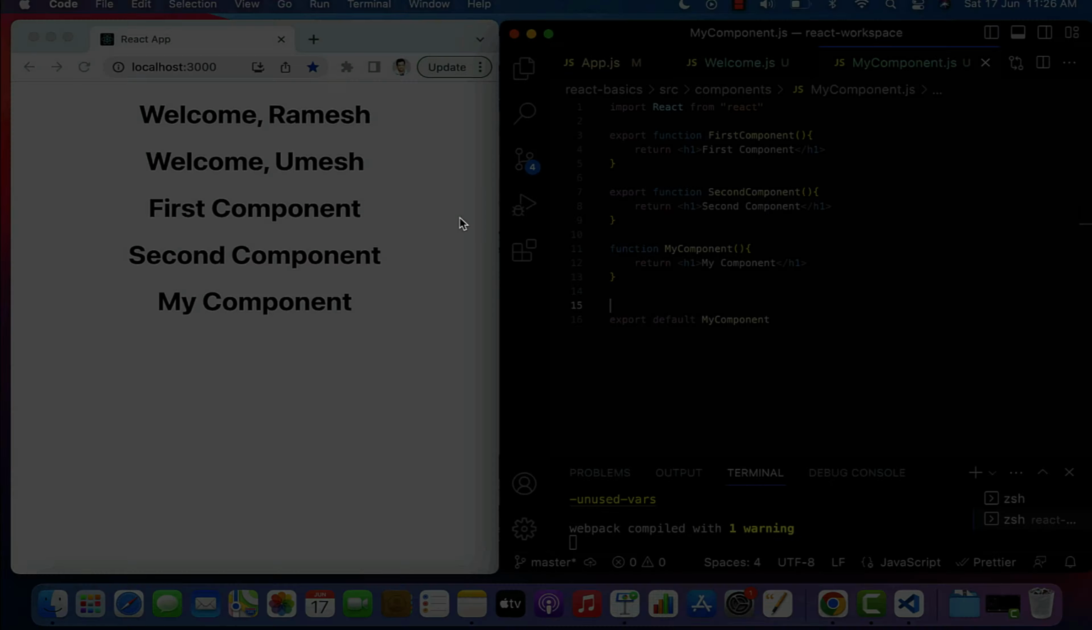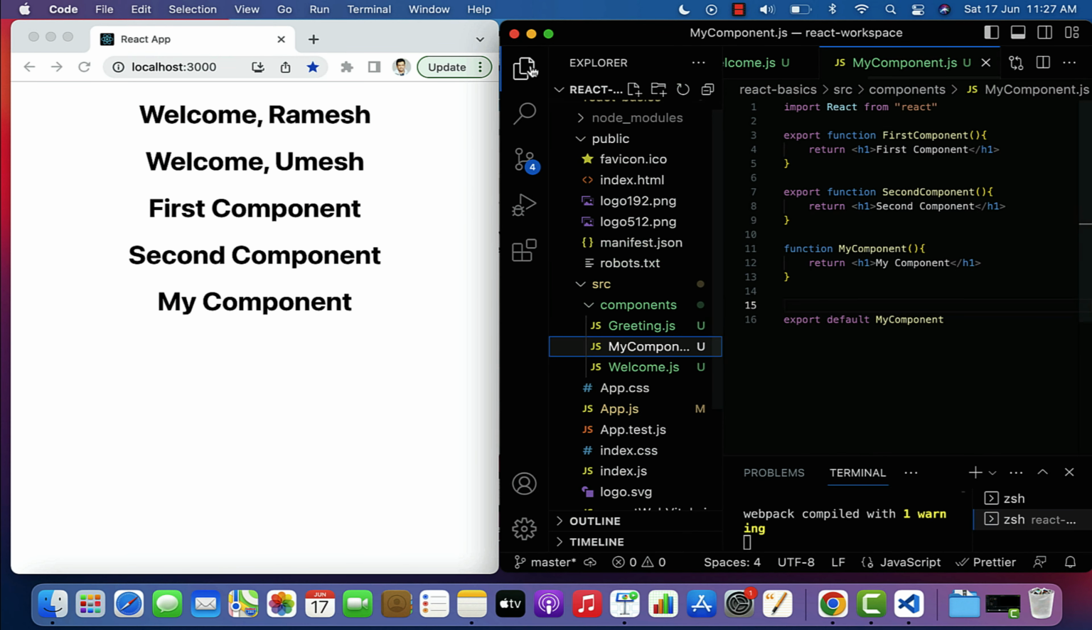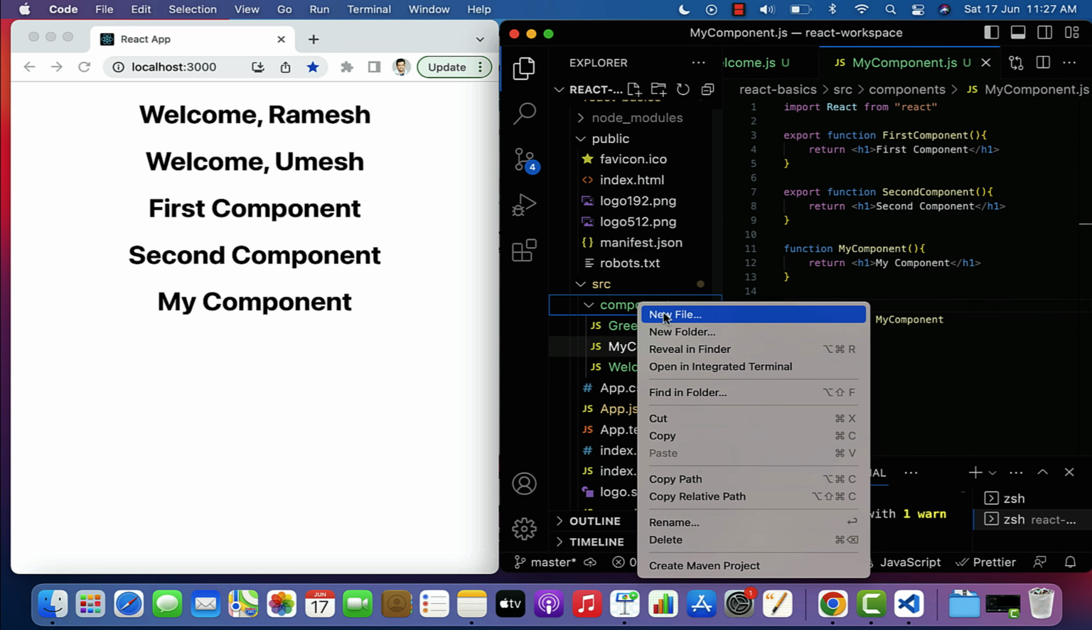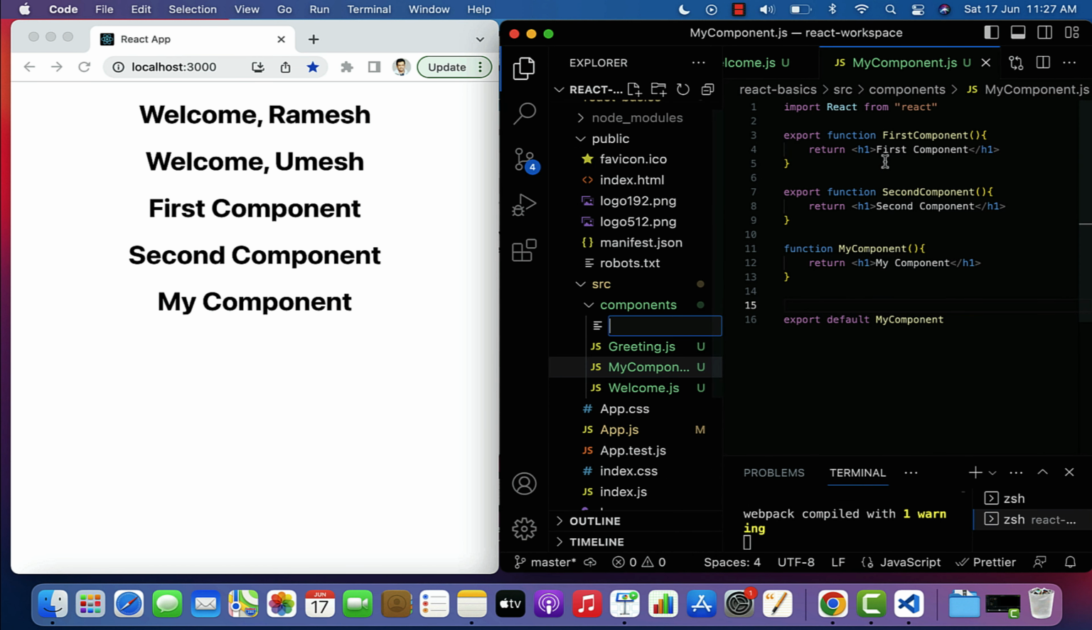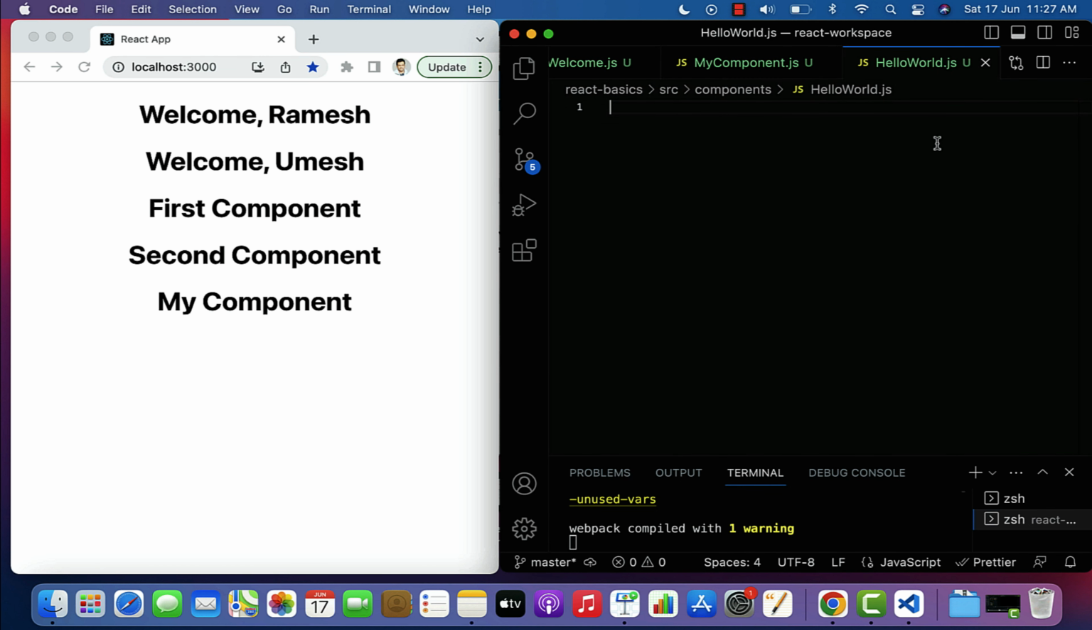So here, let me head over to the VS Code. In order to understand the JSX, let's create a new file. So go to components folder, right click on components folder, click on new file and let's give the file name as helloworld.js, and within the helloworld.js file, let's create a functional component.